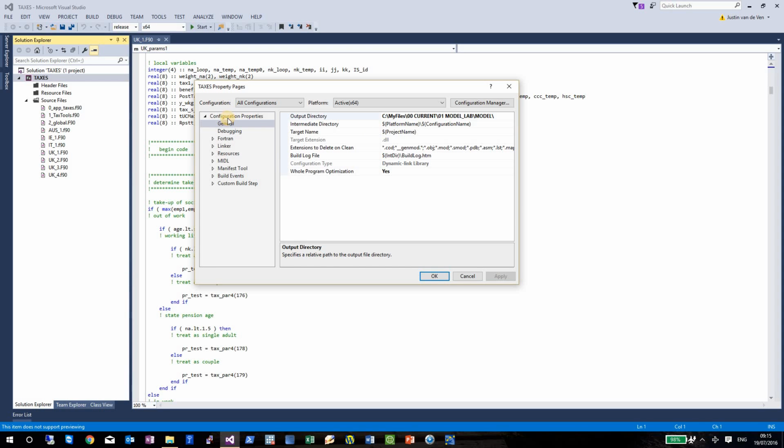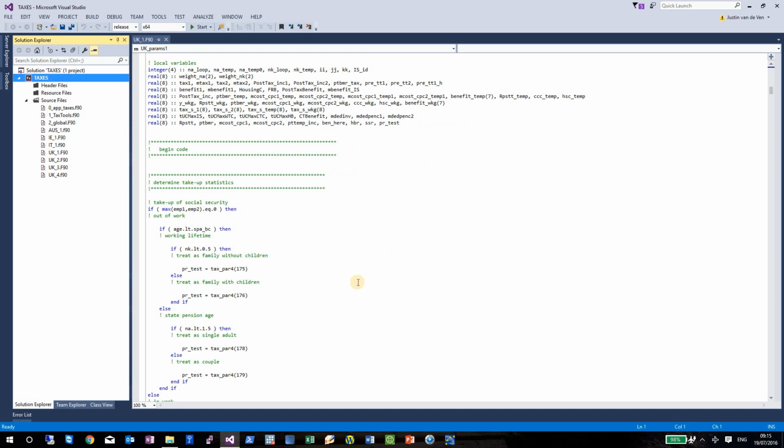And what you're looking for is under the configuration properties here, go to the General tab, and we just need to change this output directory. We've put this model into the temp folder, and we want the compiler to be sending our compiled code out to temp, and then the model folder inside the temp folder. And that's it. We just hit OK, and it's all set.